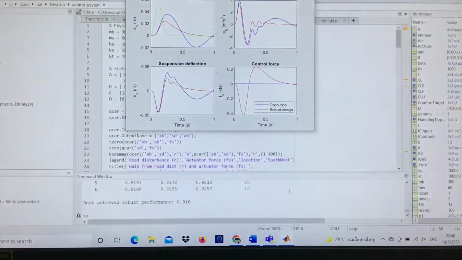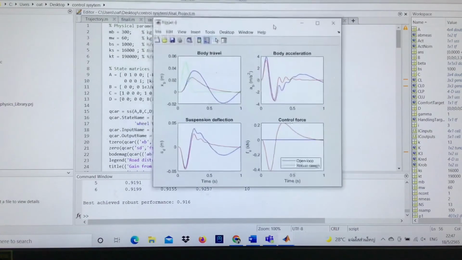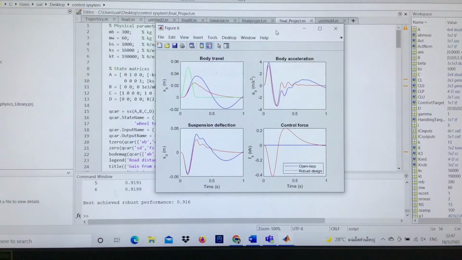And graph 6. Graph 6 shows the simulated nominal response to a road bump with the robust controller. The responses are similar to those obtained with the balanced controller.